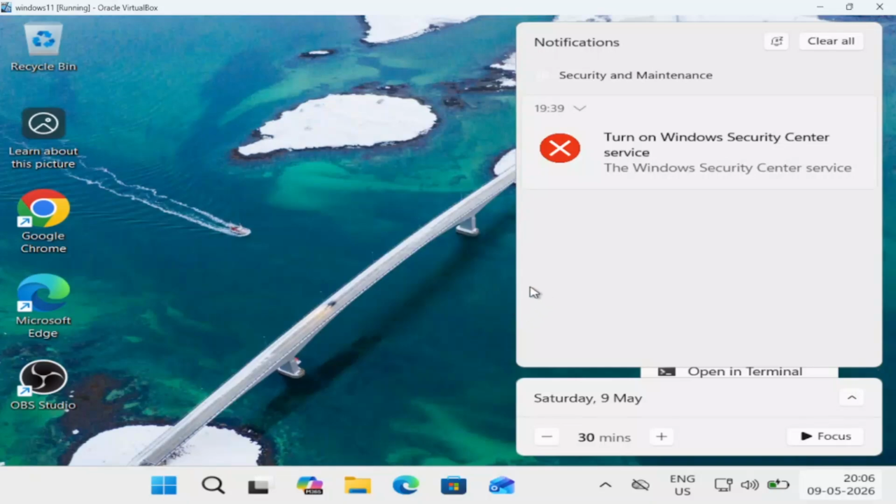In this video, guys, if you are facing the issue where your Windows Defender is not turning on, or you get the notification "Turn on Windows Security Center" on your Windows 11 or 10, this is the updated video and I will show you how you can resolve this issue step by step. So let's proceed without wasting our time.